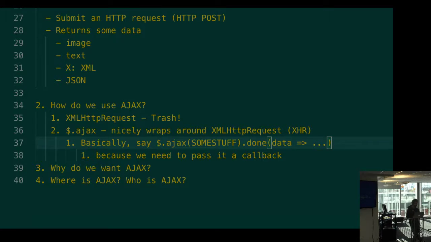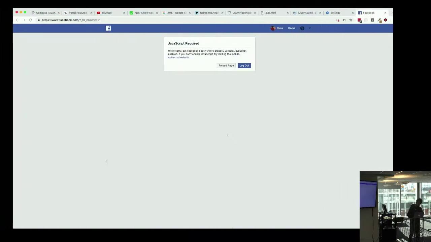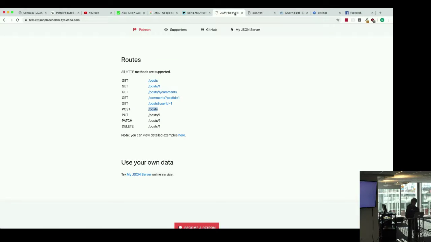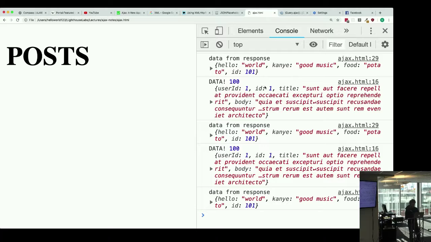Why do we want Ajax? Well, I might want to be able to show things on the page dynamically, right? I might want to have things pop up on the page bit by bit by bit.